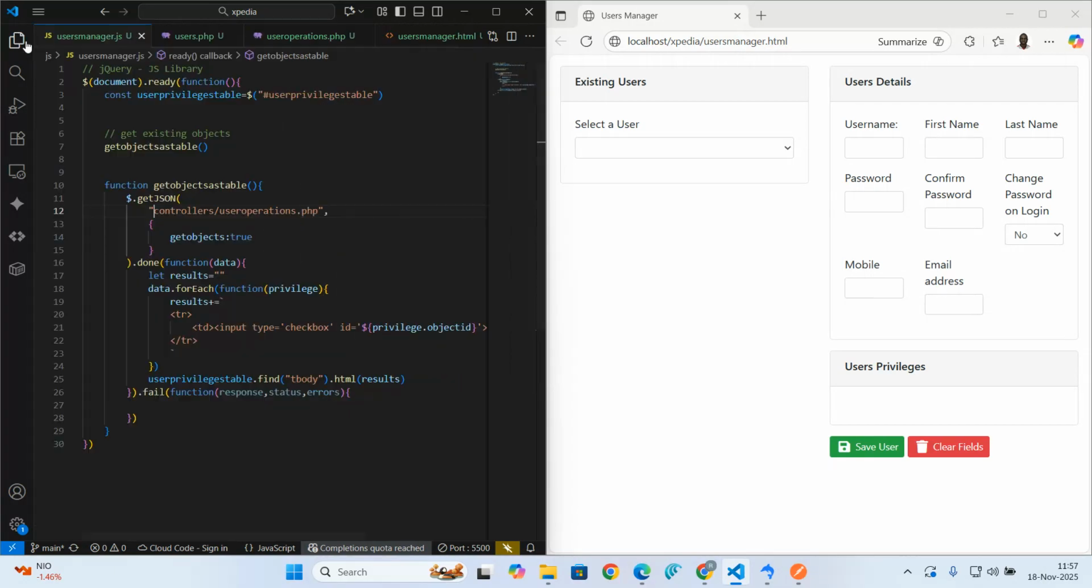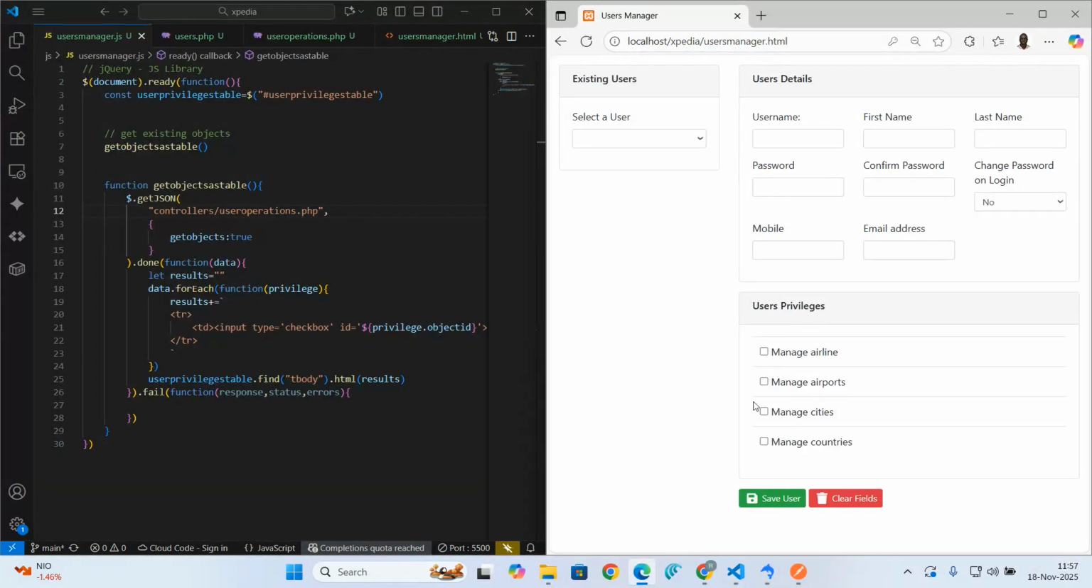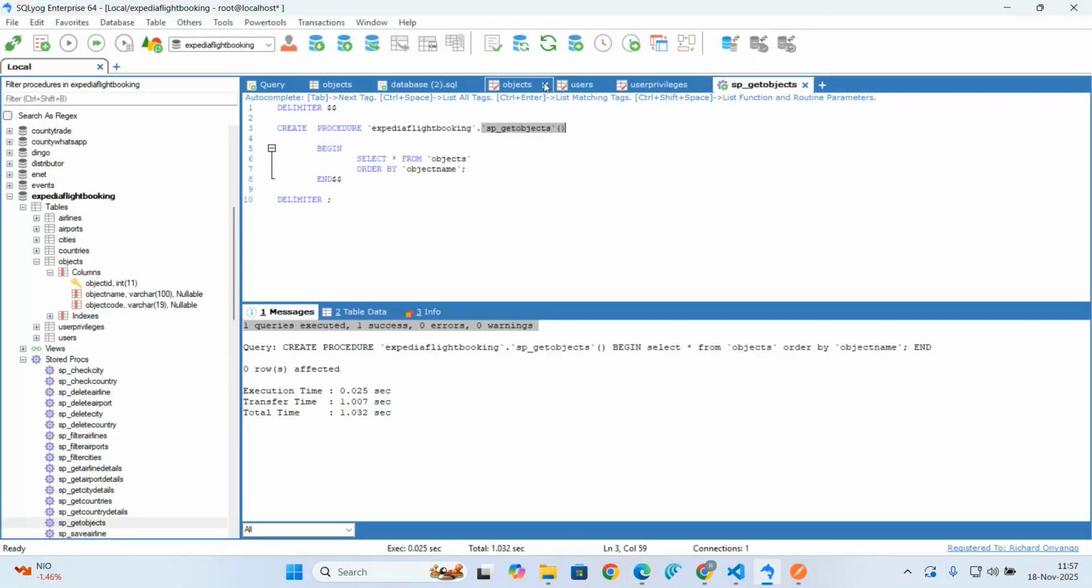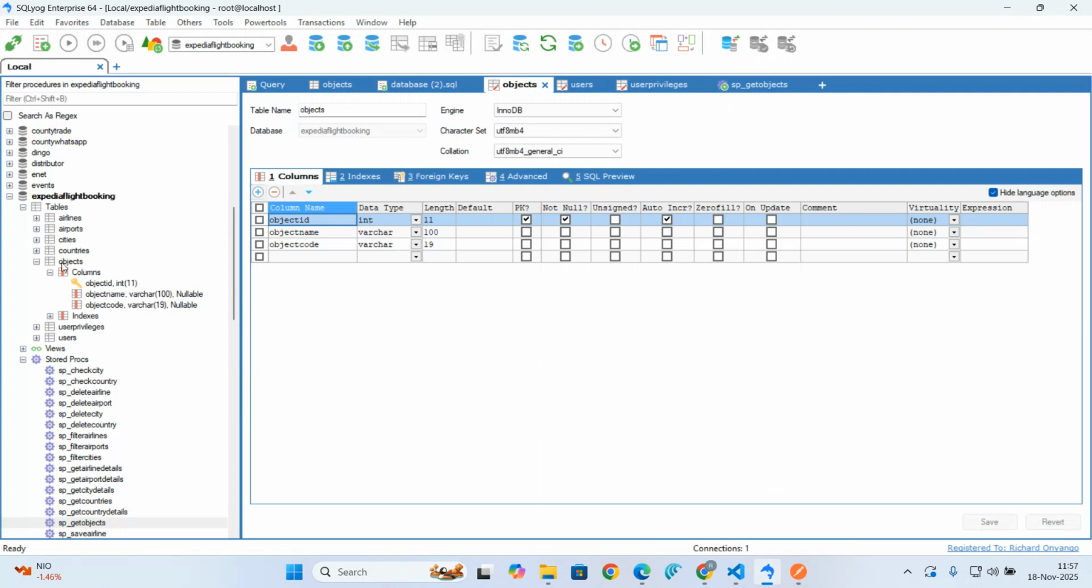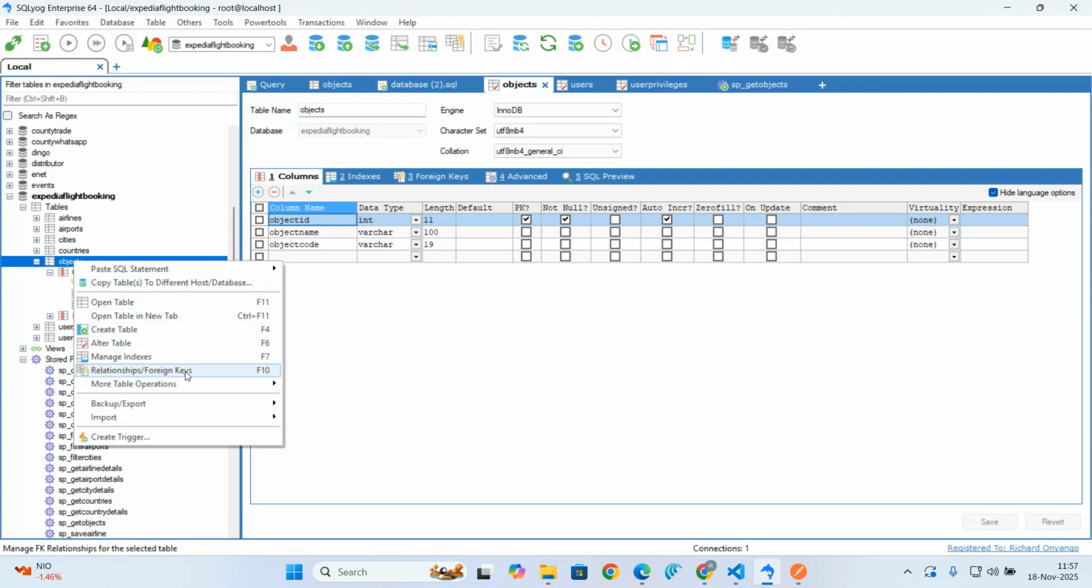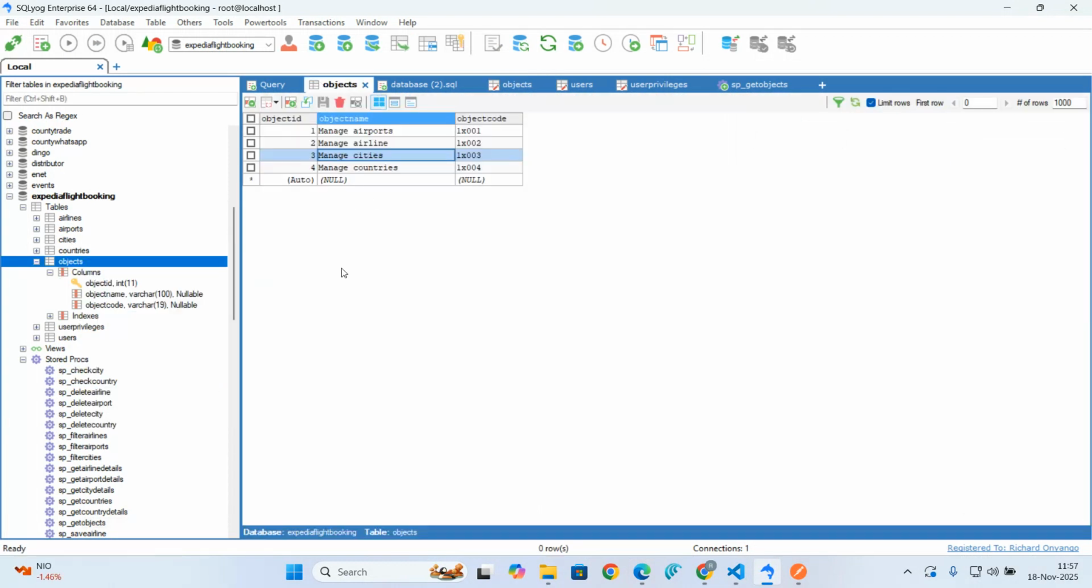So with that now, if I refresh this, you can see I have the privileges listed over here. So I have manage airline, manage airports, manage cities, manage counties and countries rather, and they are arranged alphabetically. If you come to my database here, as far as objects are concerned, and you open it, you'll find that those are the things that we had.